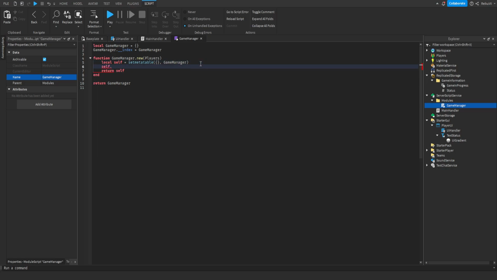So now we have to actually add things to self. self.players is equal to players, and then we're also going to need plates, but we don't have any plates as of yet. So I forgot, but we need to make a plate. So hold up, let's do this real quick.